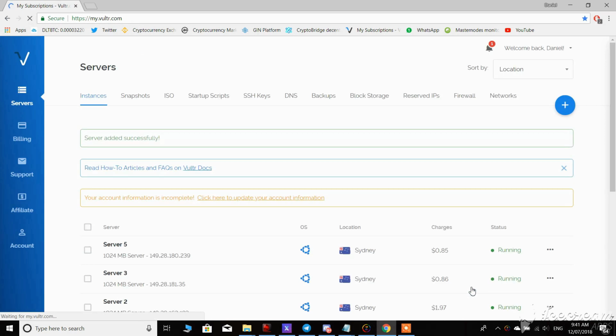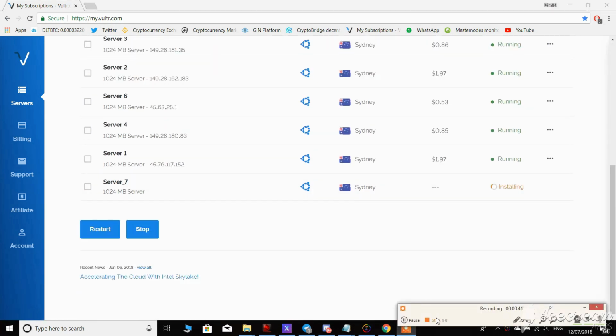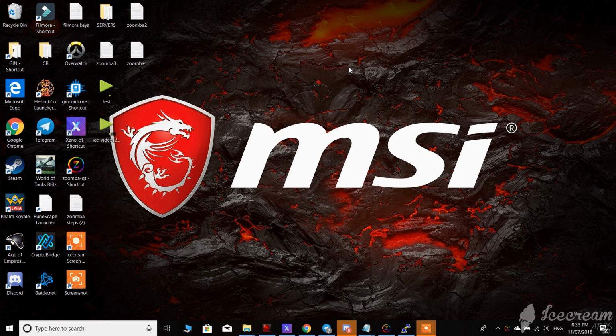I'll also put a link in the description for PuTTY. You're going to use PuTTY to connect to the server and install the scripts. I'll show you a tutorial on how to set up a Zoomba Masternode.